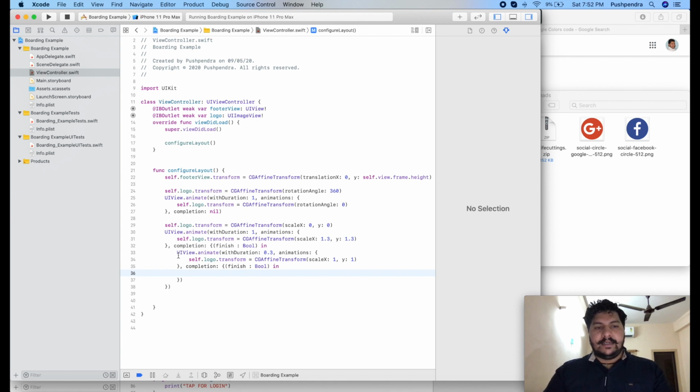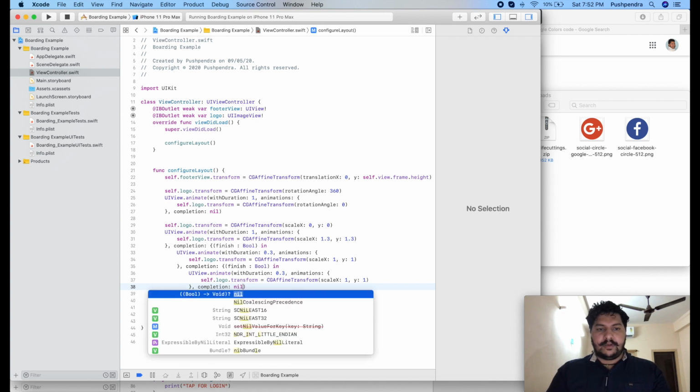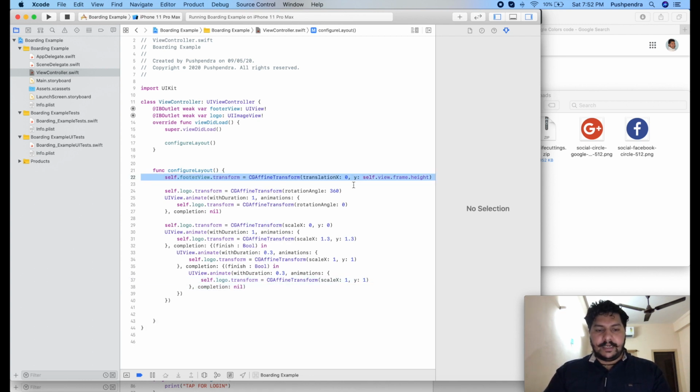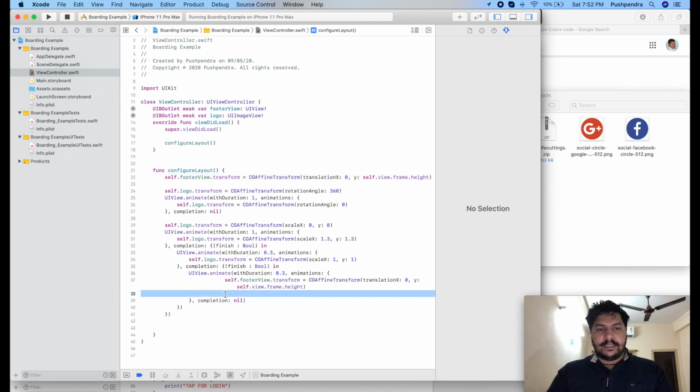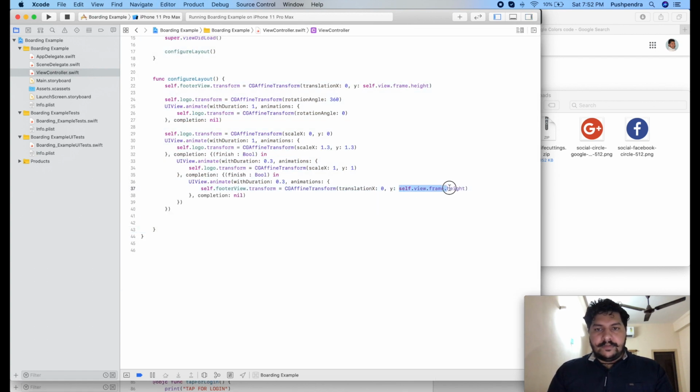Here I'll run it again, copy and paste, and this time the completion will be nil because we don't require more. Here I'll bring it back to the same position as the initial position. So y will be 0. Now let's see the output. Build and run.